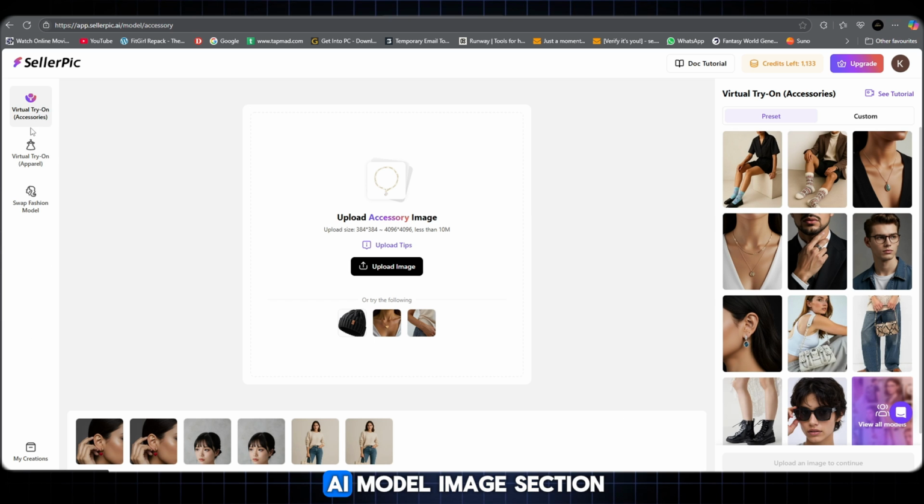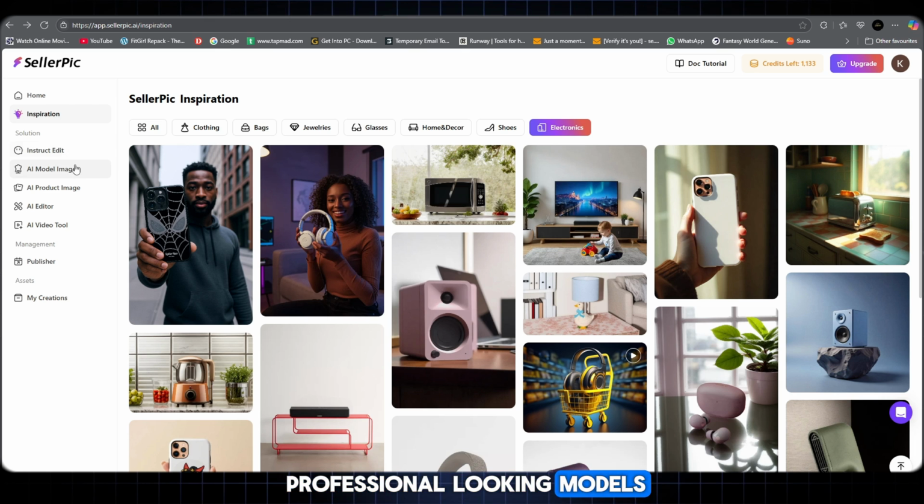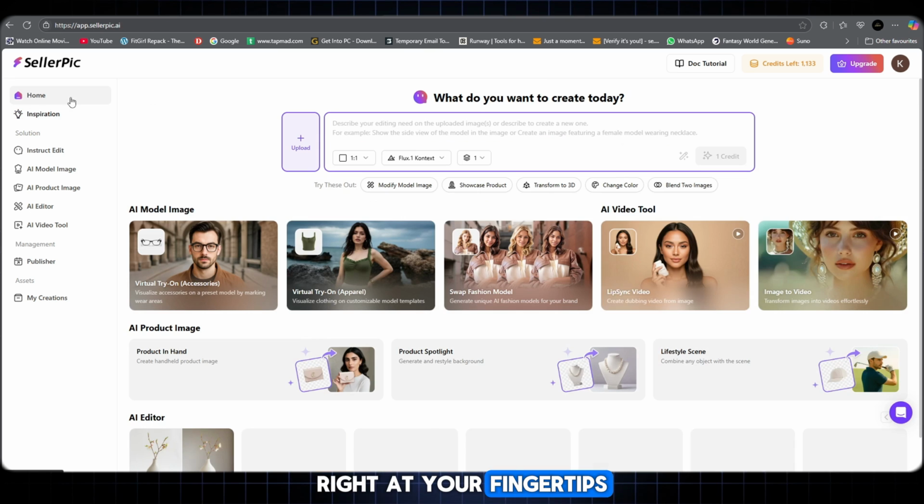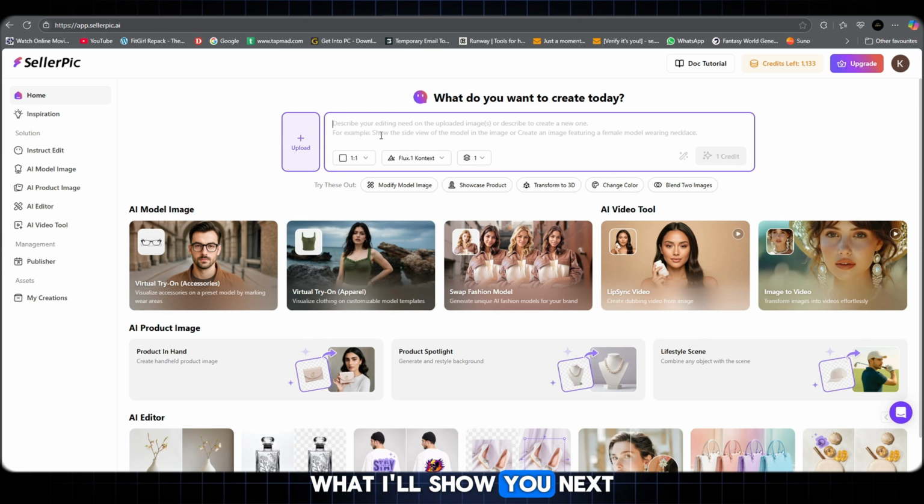Next, you'll see the AI model image section. Wait, this part is very important, so please don't skip the video. In this section, you can generate high-quality model images by simply describing what you need. Whether it's for fashion, ads, or social media content, you can create realistic, professional-looking models wearing specific outfits or accessories, all with just a few words. It's like having your own virtual photoshoot studio right at your fingertips. So stay tuned. What I'll show you next will take your content creation to the next level.